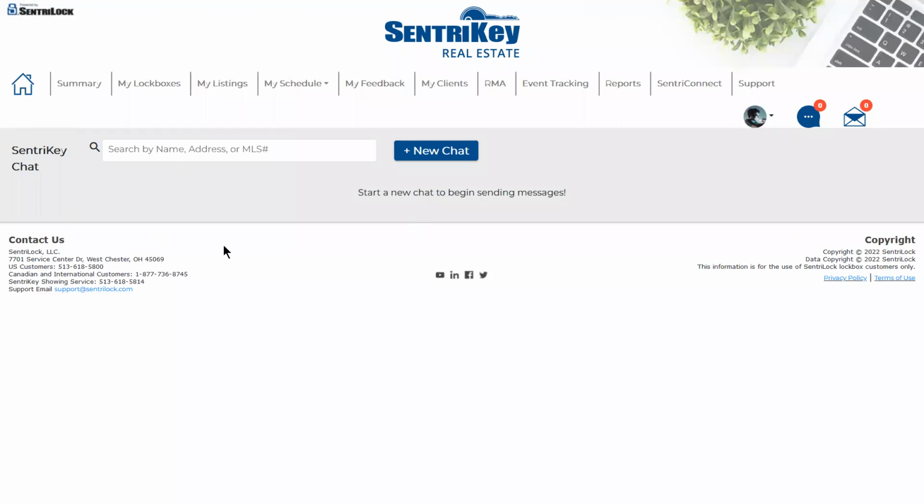There is, unfortunately, some buy-in on this, which means that the agent will either have to have the SentriKey app on their phone, or they have to be signed into the SentriKey website on their computer, waiting for you to send a chat. So the notifications on that message center, I mean, it's great if you have the app, which again, most people will. And if you don't, download it immediately. It's very useful. But it does require people to actually be on the receiving end of that.